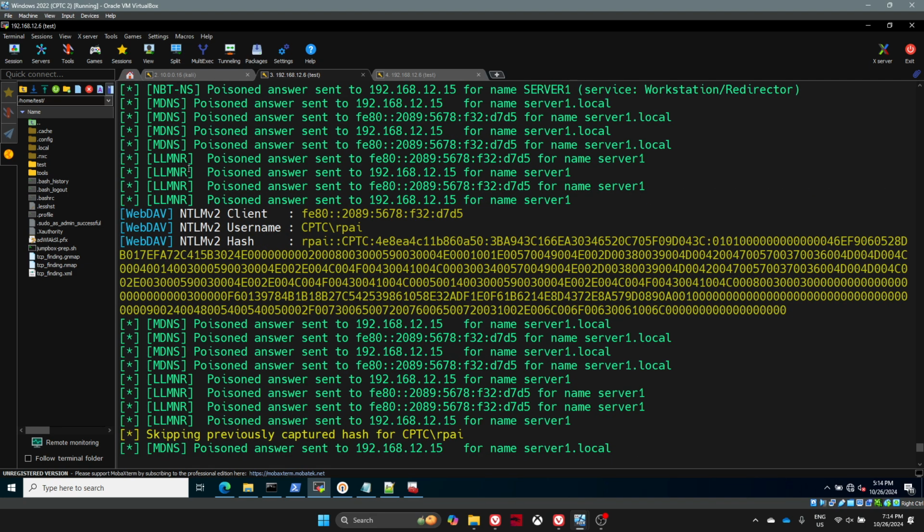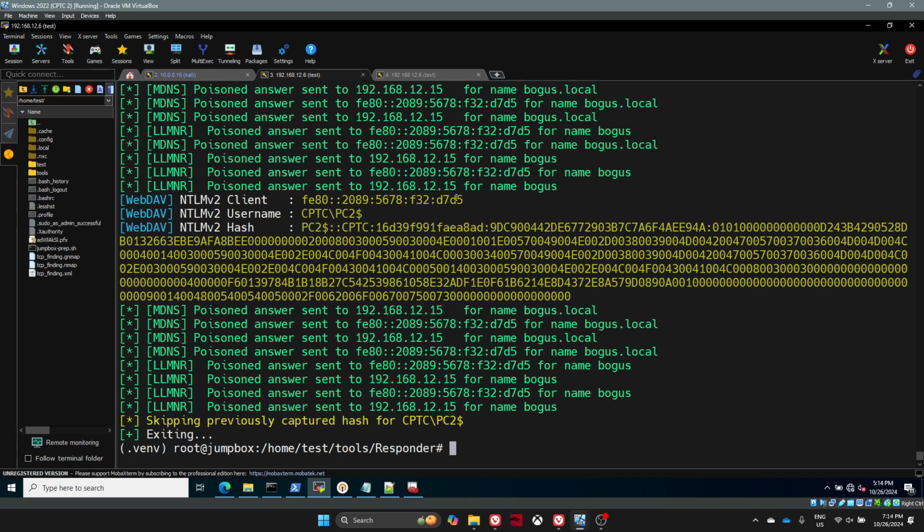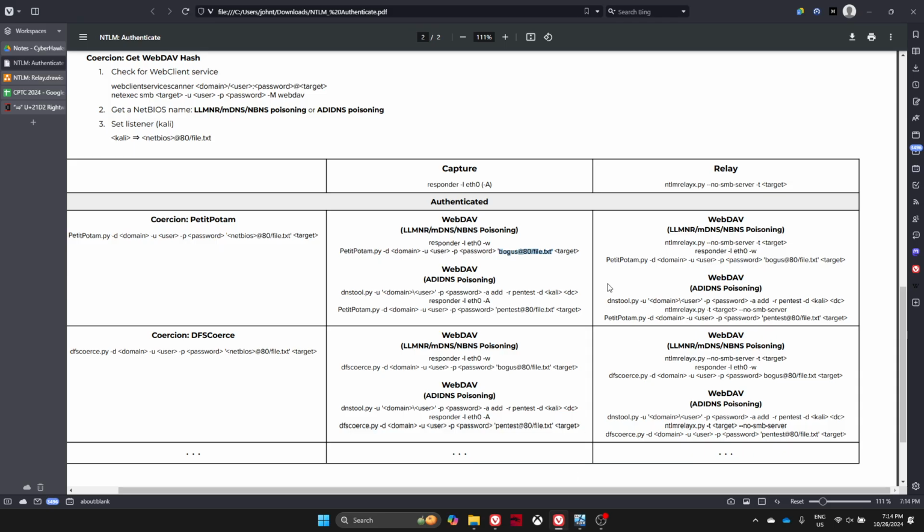Binding, and we see we retrieved a WebDAV hash. Nope, that's RPi. There we go. WebDAV hash for PC2. Beautiful. So now that we retrieve that, instead of doing this in Responder, remember we still have to do the poisoning. So we're still going to have Responder running, and I did reflect that here, right? We still have Responder running, but this time we additionally run ntlmrelayx to relay it.